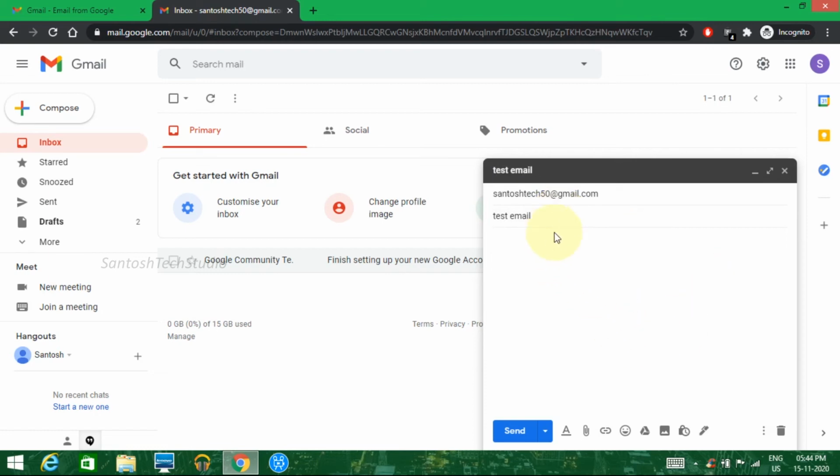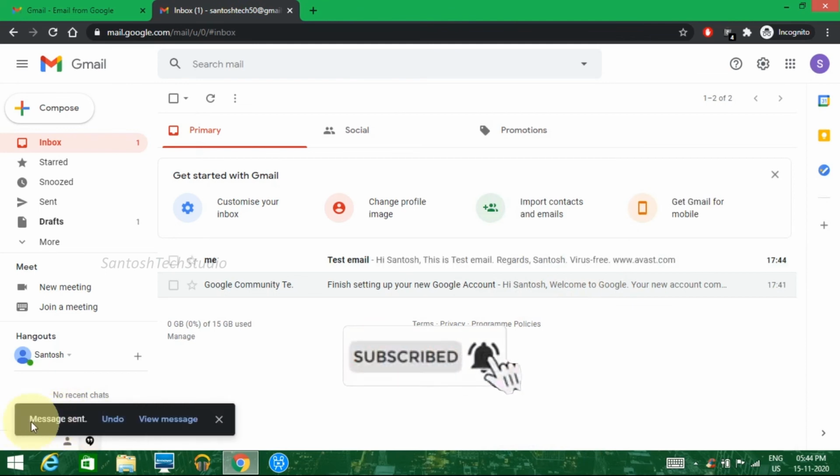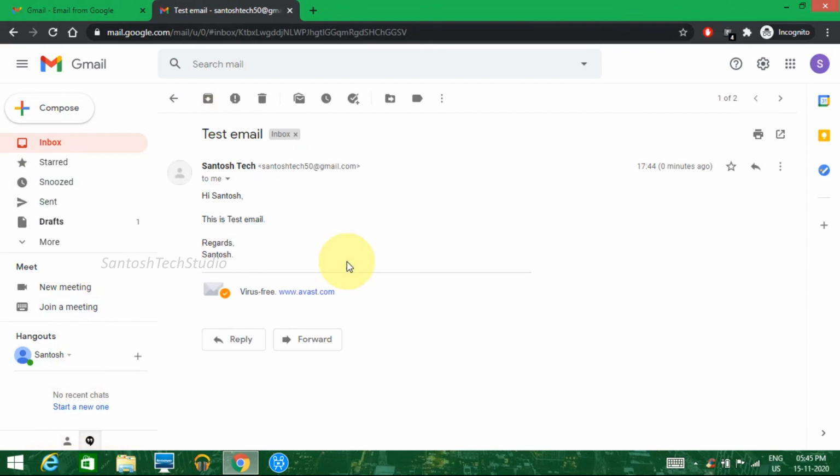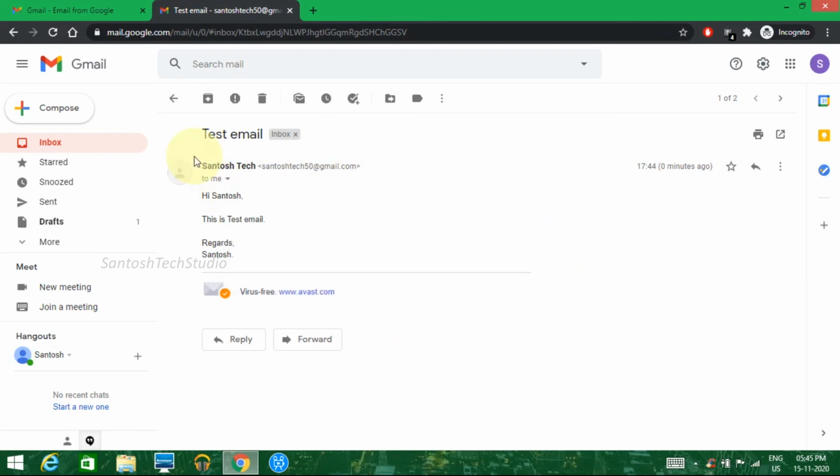And you can write the email. Here I'm just sending a test email, so I'm writing, hi Santosh, this is just a test email, regards Santosh, and you have to click on send. Once you click on send, it shows sending and message sent. So the mail is sent, and as I have given the same email address, I have received this email back. Here you can see all the details of where the email has come from, the time and all.